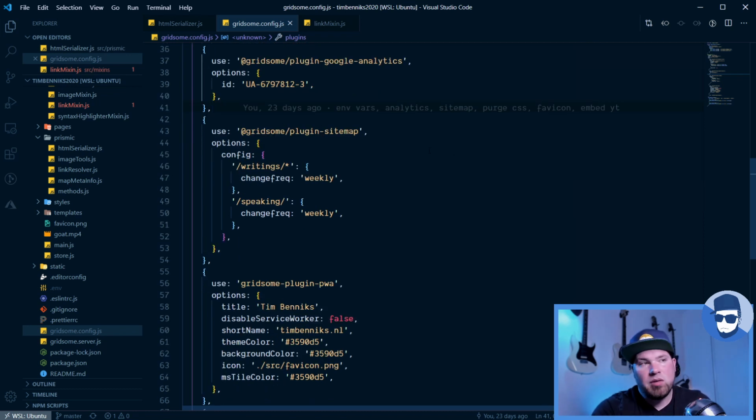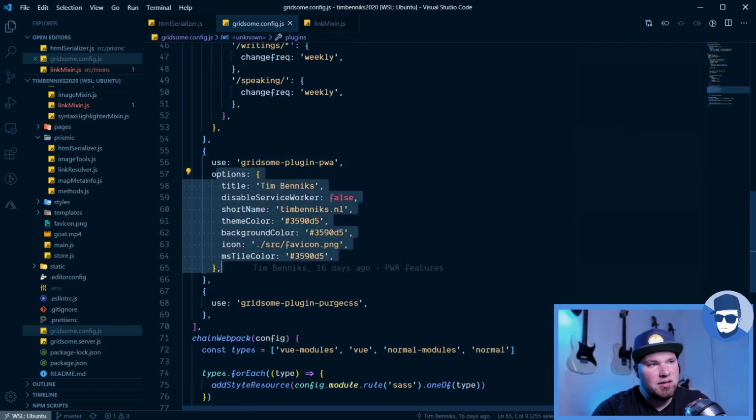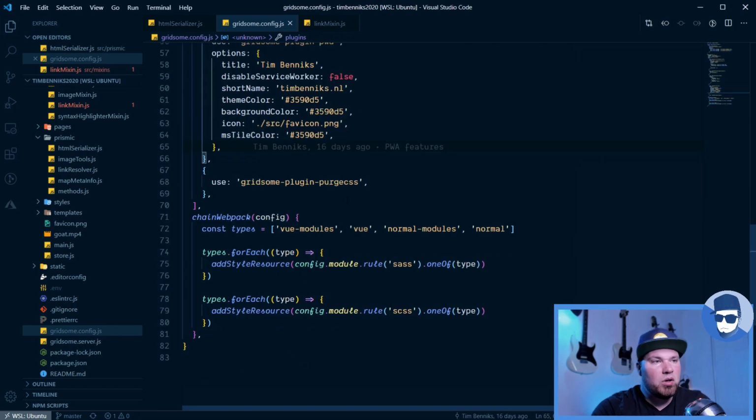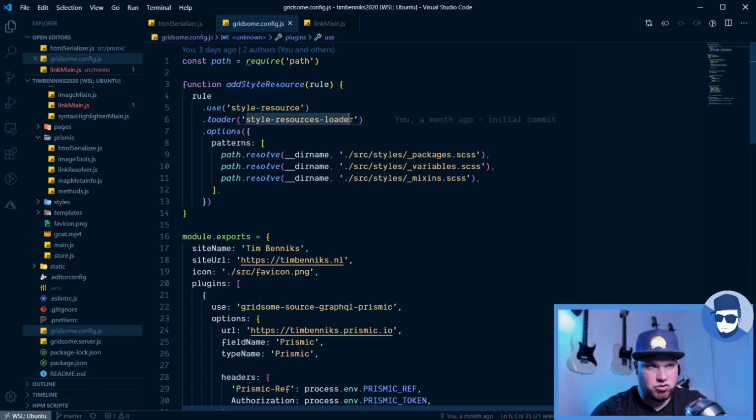Then I wanted the sitemap XML. I add the thing, done. I wanted PWA. I add this stuff, done. I wanted to use purge CSS because I might have CSS that's not used on a certain page. Put it in like that. I literally don't configure it. Works.